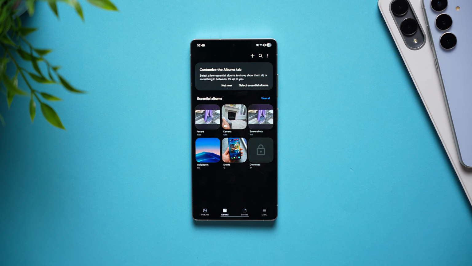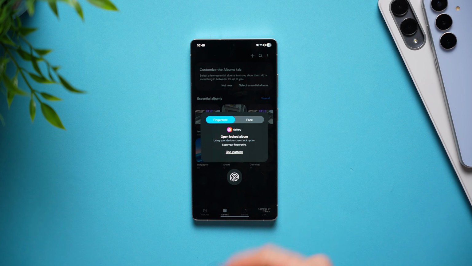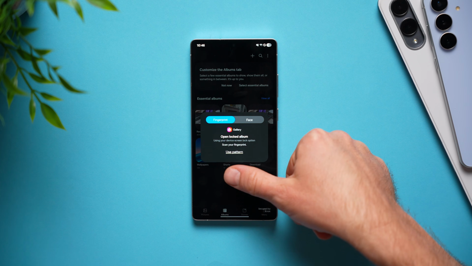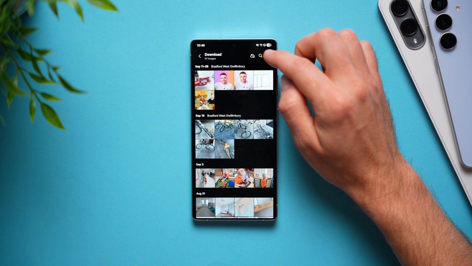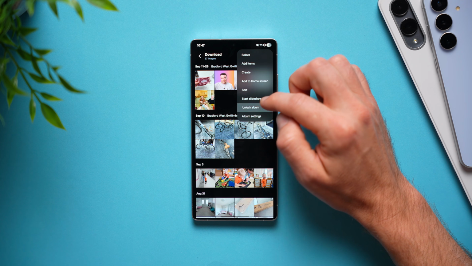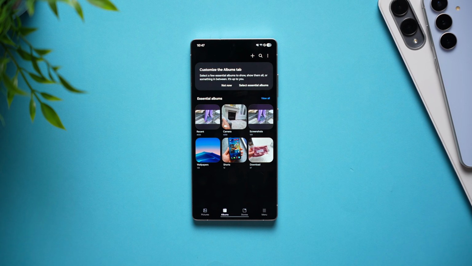And now you can see this album is locked, so if anybody tries to access it, they will not be able to get in there without my PIN or password. And if you ever want to unlock it again, just go ahead and authenticate, hit on the three dots up here and just select unlock album. And you can see that album is accessible again.